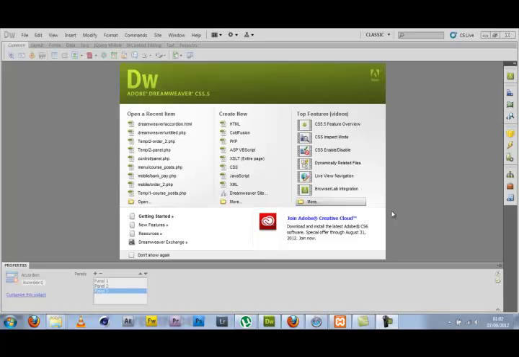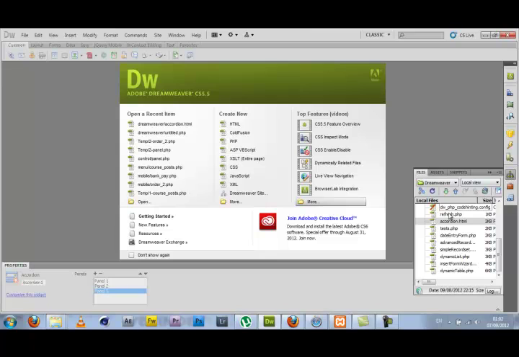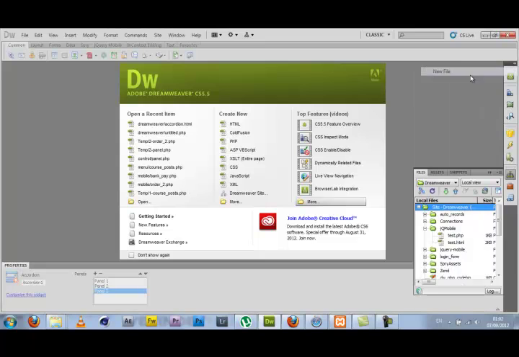Quickly I'm going to be showing you how to make an accordion in Dreamweaver. First, I'm going to go to my files panel and create a new file as my site root. Make a new file. I'm just going to name it DW accordion.html.